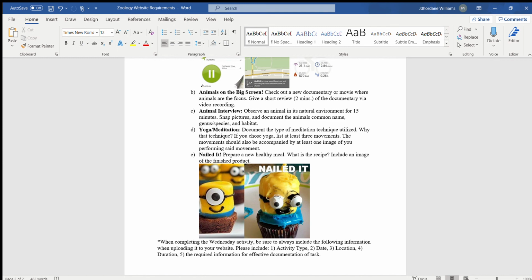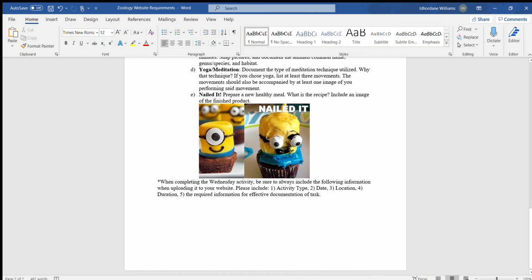Letter D, something I probably need to do more of myself, is the yoga and meditation. What type of meditation technique are you going to utilize? If you chose yoga, list at least 3 movements that you did within the yoga session. And you want to include at least 1 image of you performing said movement, and you'll upload that to the Do It on Purpose tab.